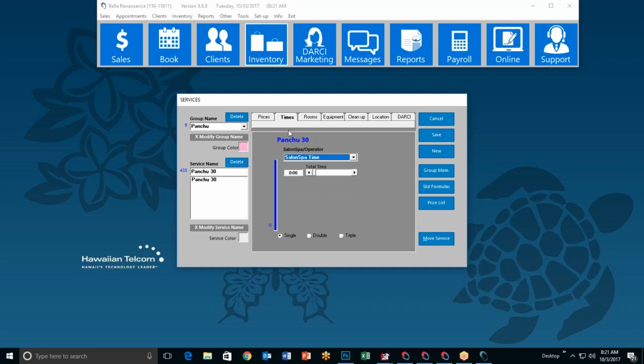Now I'm going to go to time, and I'm going to select how much time this service takes. And I'm going to say it takes 30 minutes. Now, mine is set up for 15-minute increments, but you can change it to 5-minute, 10-minute, 20-minute, 30-minute, and 60-minute increments. But mine's at 15, so I'm going to click this button on the right twice to add 2 15-minute increments. So this is 30 minutes. That's my Panchu 30, 30 minutes. This is my total time.